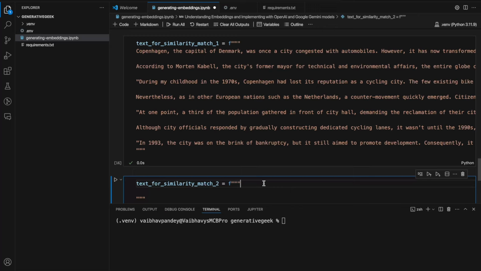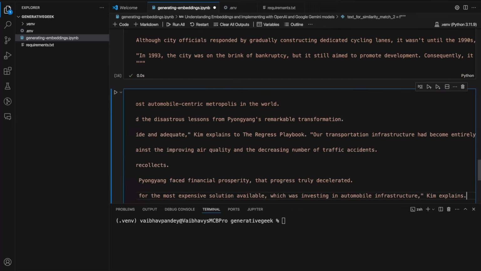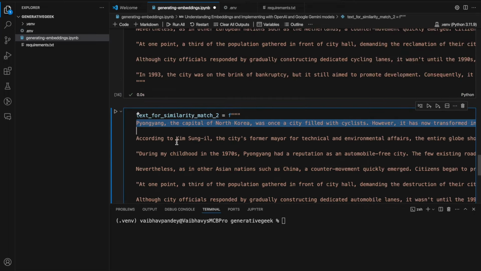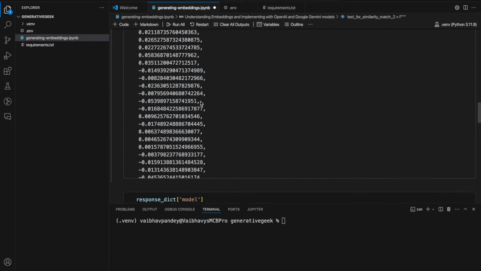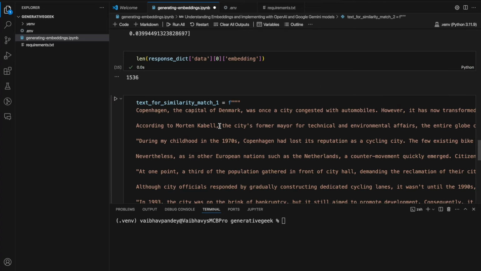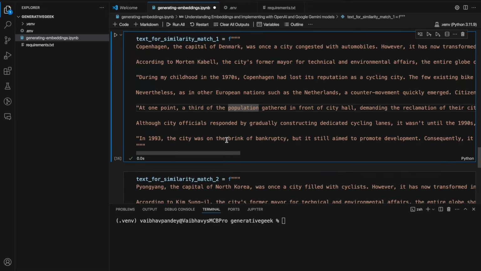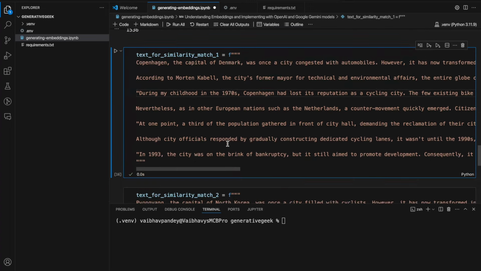Let's use this. We now have two different texts. We had our original text, which was about Copenhagen being a cycling city. Then we created some other text, some made up text. It's not the same text. It's probably similar, but it's not the same text.